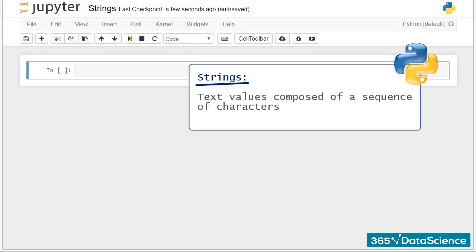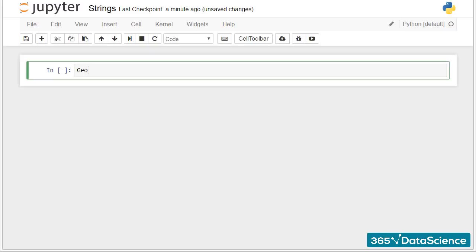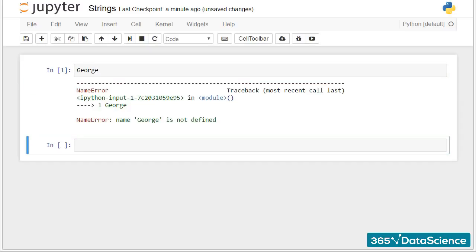Strings are text values composed of a sequence of characters. Let's see how we can create a string in practice. If we ask the machine to display the name George this way, we'll obtain an error message. Why? Because Python assumes George is the name of a variable to which we have assigned no value. Here's the magic trick that will correct this mistake.